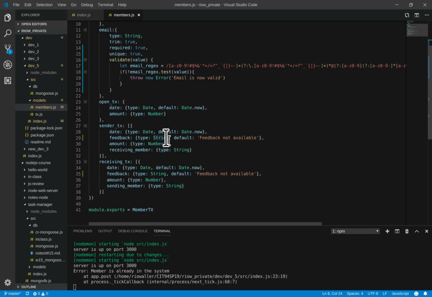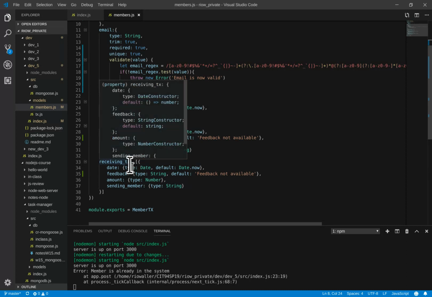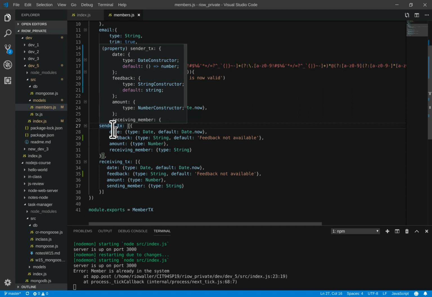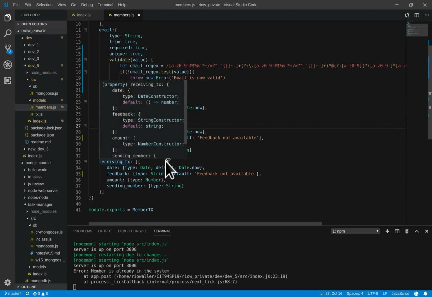Each member would have, of course, an opening balance, and I'll show you how to process that and what that looks like. And then you would have a sender transaction, where this person is sending money to somebody. And then I would have receiving transactions, where somebody is sending money and this member is receiving it. The key here is that this is an array. Each time this member sends, this will be a new entry in the array for sender transactions. And the same is true for receiving.